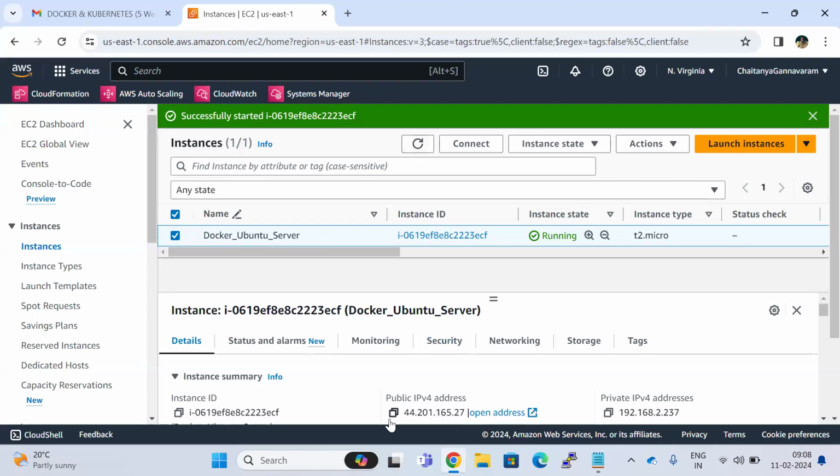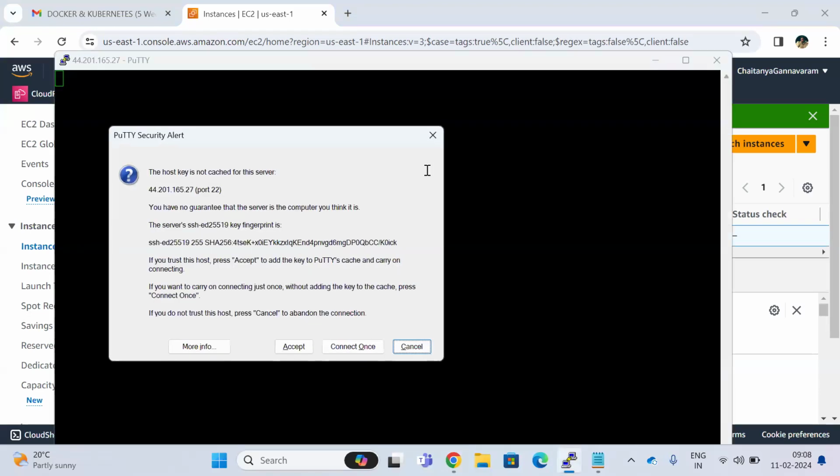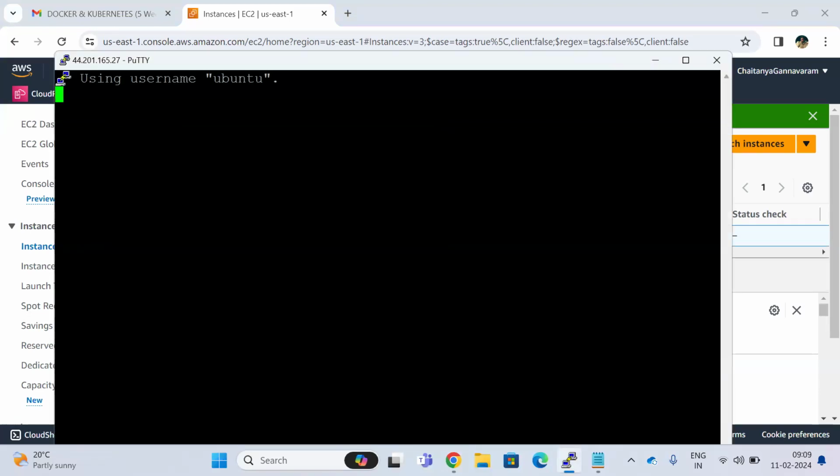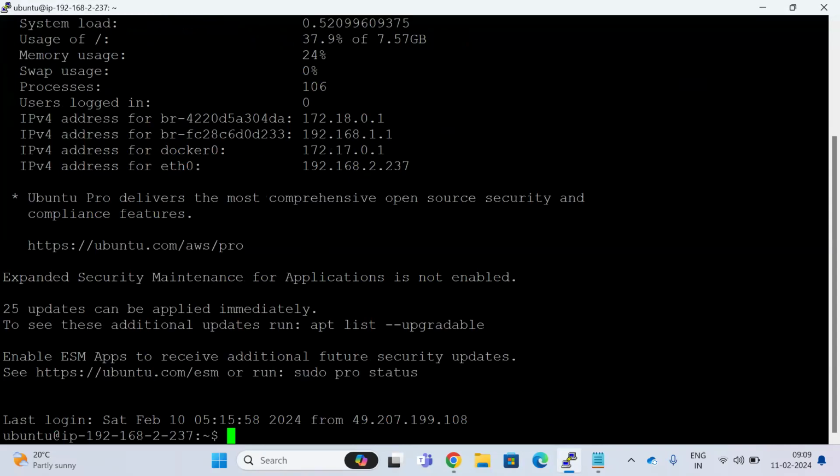Now what I will do here is copy the public IP, go back to my Ubuntu at the rate, and provide the IP address over here so that we can access the server. Inside the server, we already have Docker running. Yesterday we installed Docker.